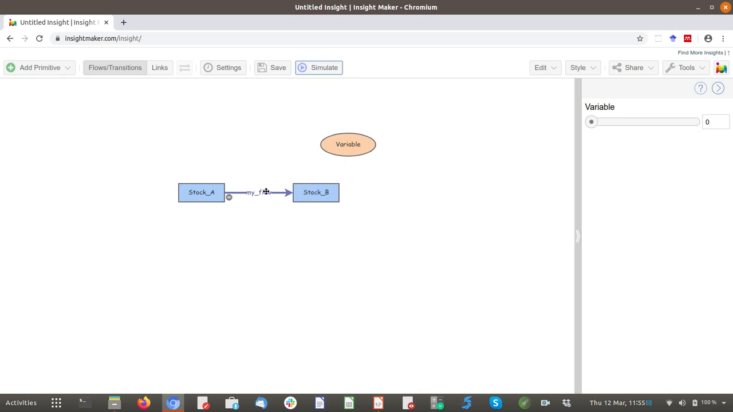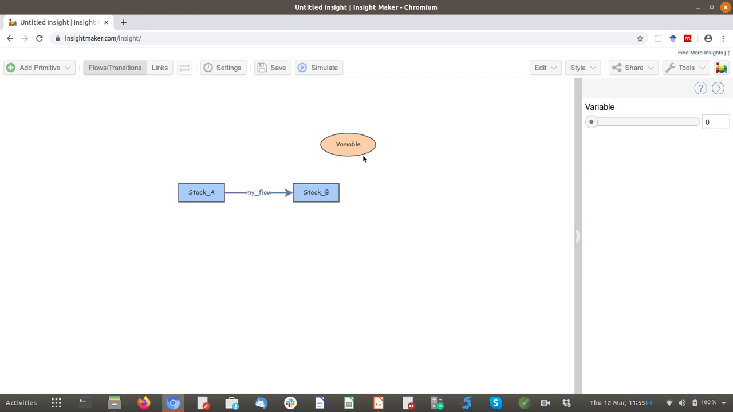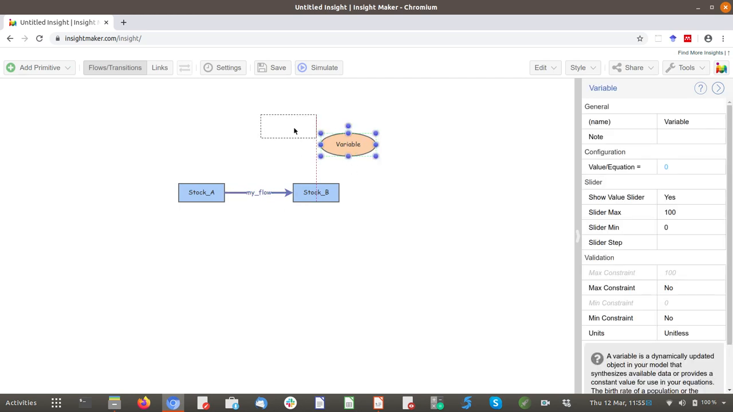Let's imagine that rather than having a set flow rate of 1 unit of stuff per time unit, we wanted to make that a bit more complicated. So we might want to have that depend on a variable. So we've got our variable up here, and what I can do is I can click on links to indicate that I want the flow rate of my flow to be dependent on this variable.